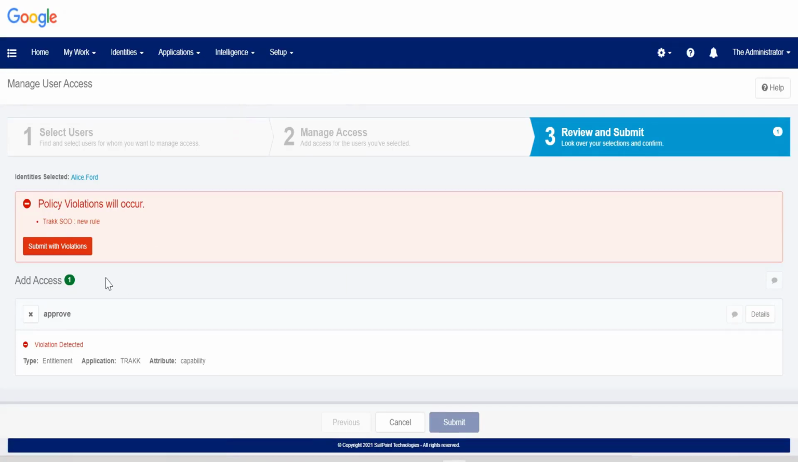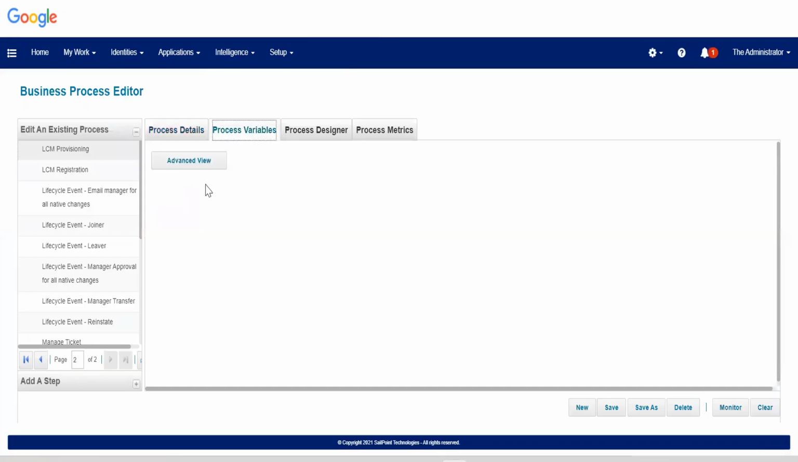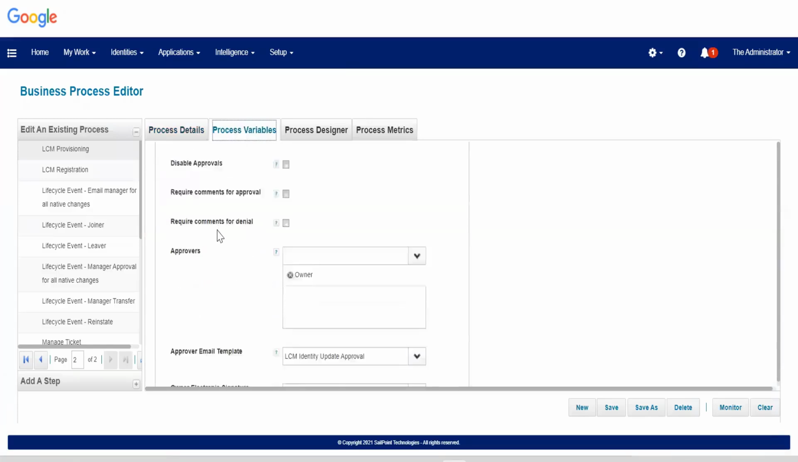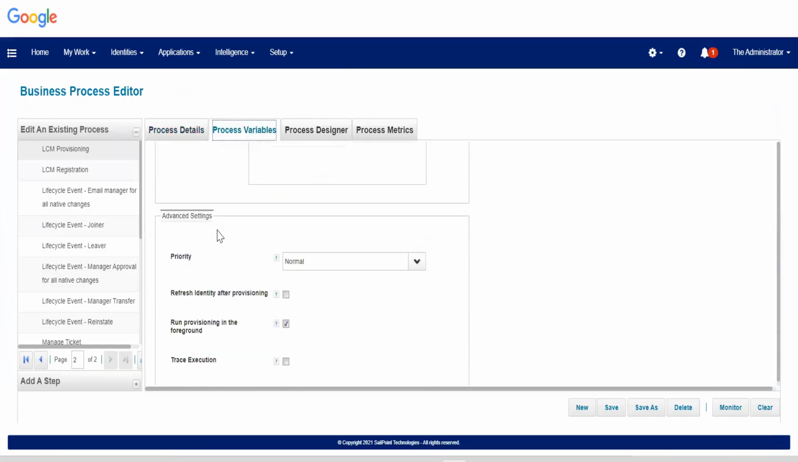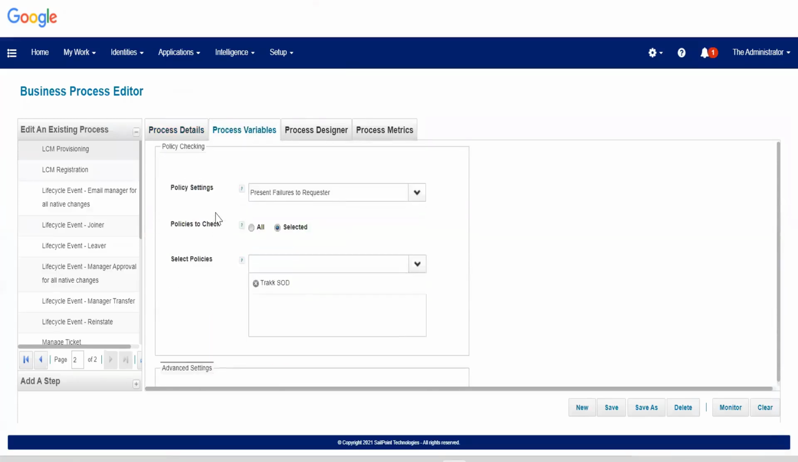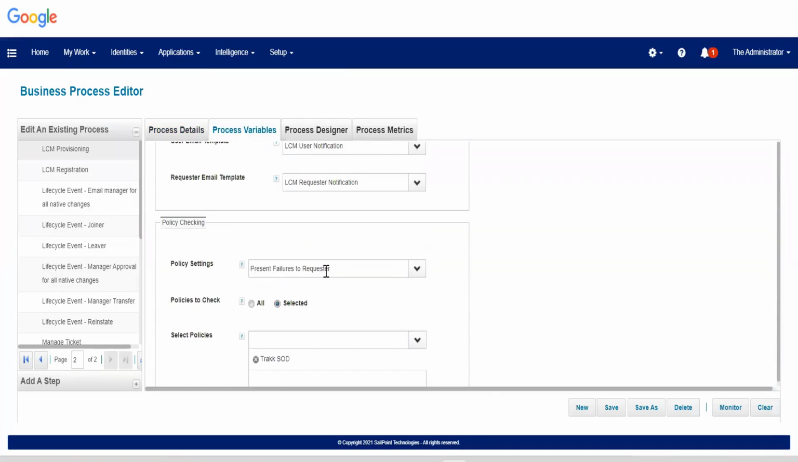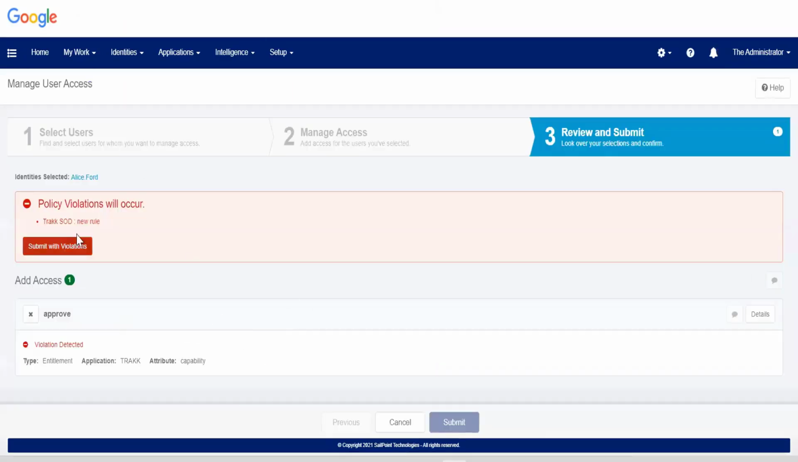See, here I am requesting it, so it will present this violation to me because I am requesting it. This is what we configured here in the business process. If you see here in the advanced settings, present failure to requester, it doesn't matter whether the requester is a manager or an SP admin. The person who is requesting it will see the message. Existing users.